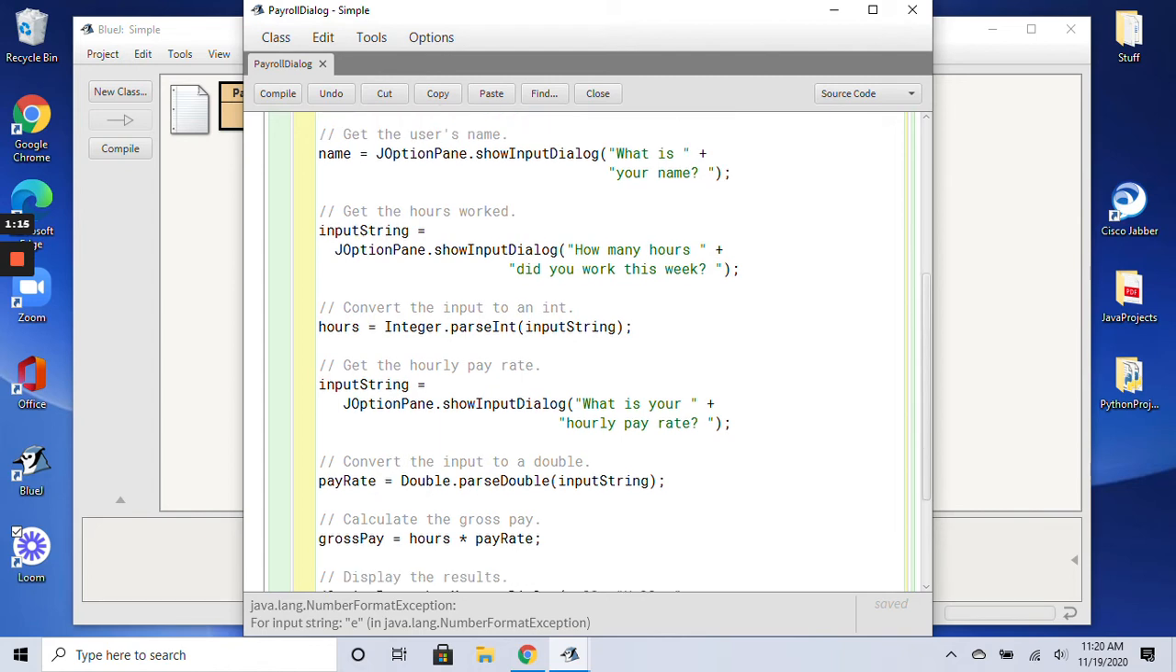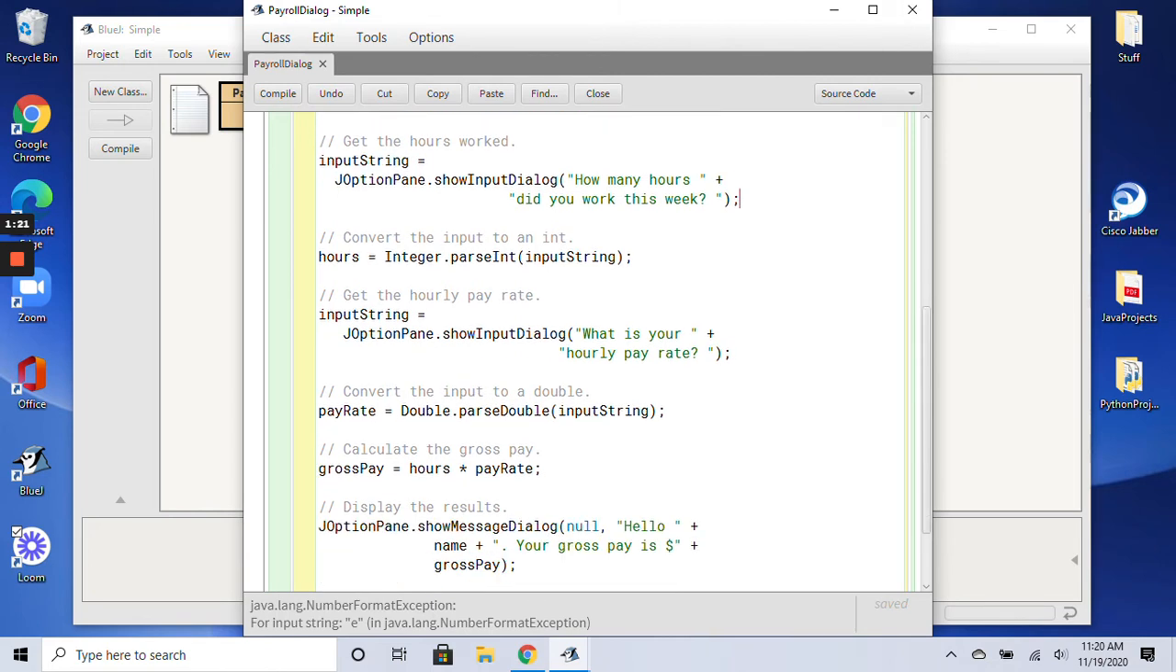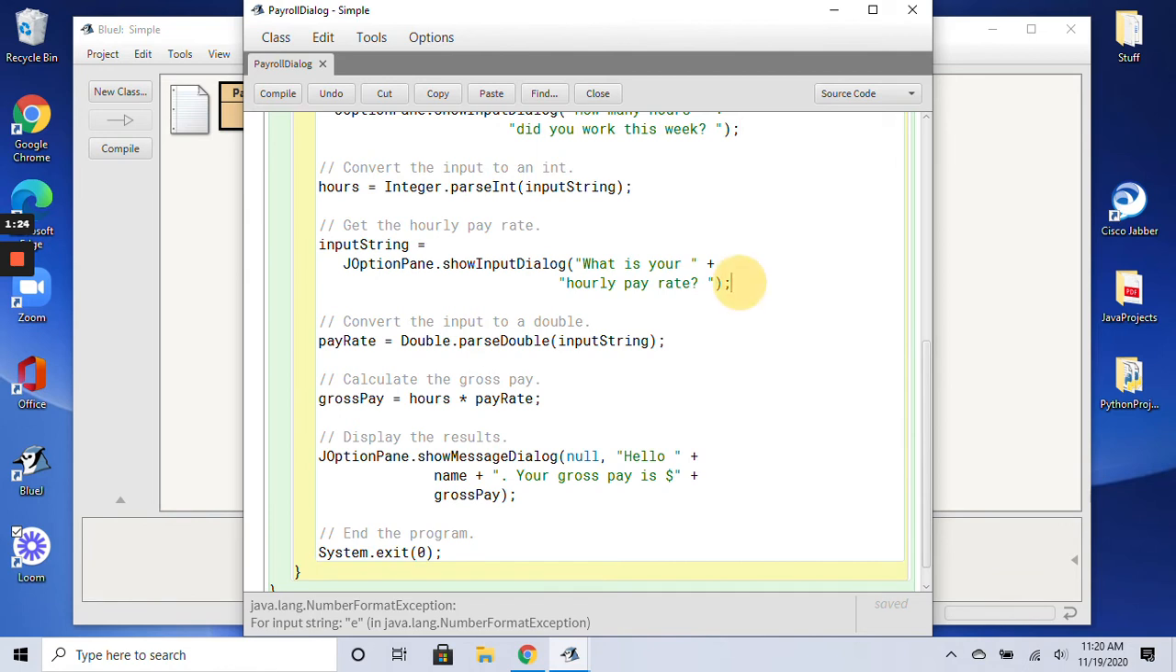And notice how we're using that a few times. This prompt says, how many hours did you work this week? Here's another prompt. What is your hourly pay rate?